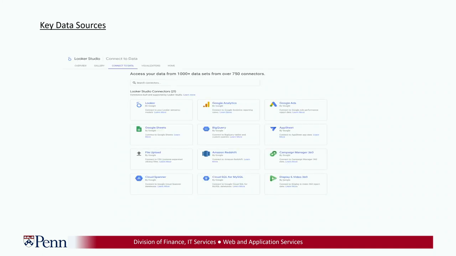Key data sources. When you go into Looker Studio or Data Studio, as I'll probably fall back and call it Google Data Studio a couple of times, and you go into that overview and say you want to connect to your data and look for your data sources, right there at the top: Google Analytics, Google Ads, Google Sheets, BigQuery. These are all data sources that Google can pull in.